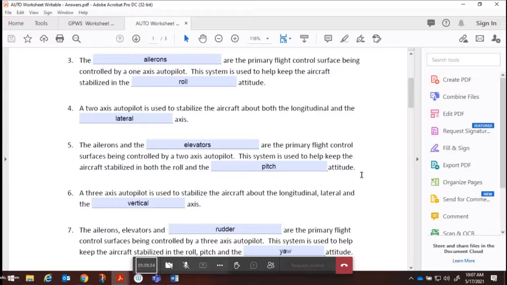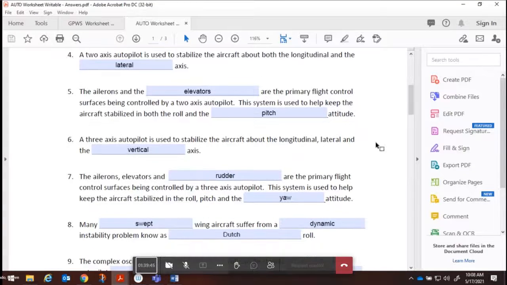Question 4, a two-axis autopilot system is used to stabilize the aircraft about both the longitudinal, which is the roll axis, and now the lateral axis. Question 5, the ailerons and the elevators are the primary flight control surfaces being controlled by a two-axis autopilot system. This system is used to keep the aircraft stabilized in both the roll and the pitch attitude.